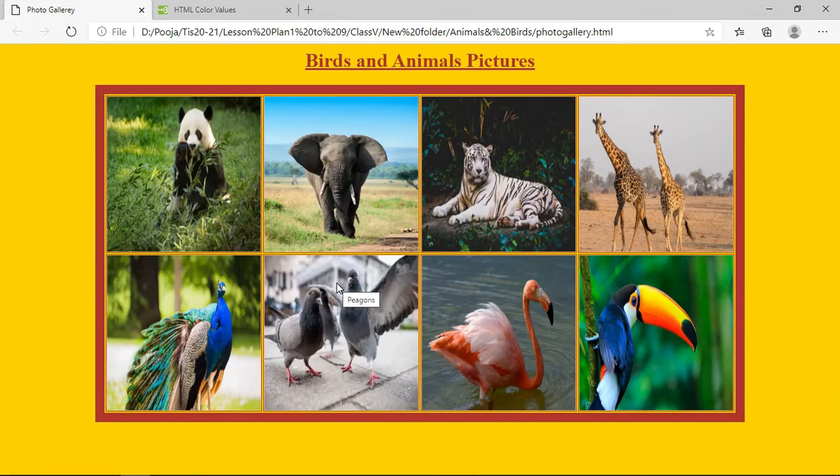Here you can see a table in which there are 2 rows and 4 columns. In the first row you can see the pictures of animals and in the second row you can see the pictures of birds. As I am moving my mouse cursor, just see the name is also coming. Like I am on the first cell of the table. Here you can see where the picture is coming and the name is also coming. If I move to the next one, this is the elephant. This is tiger. This is giraffe, peacock, pigeons, flamingo, and toucan.